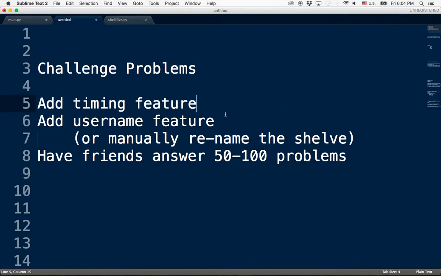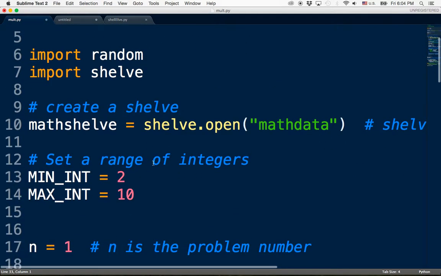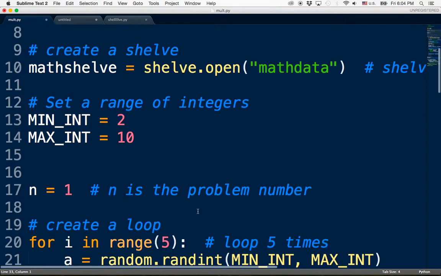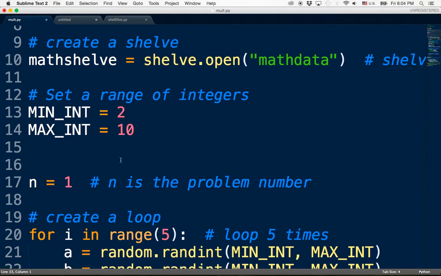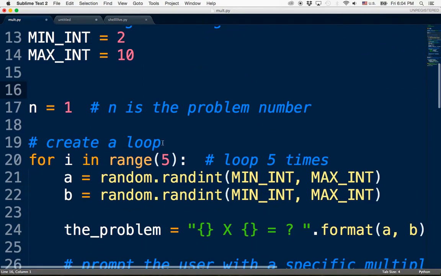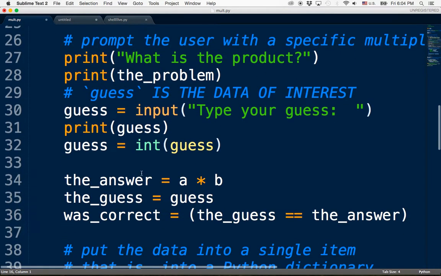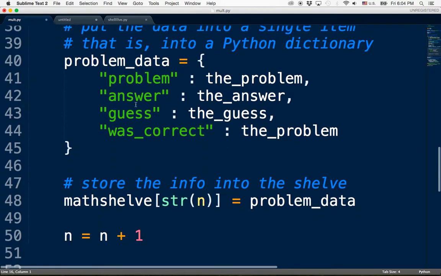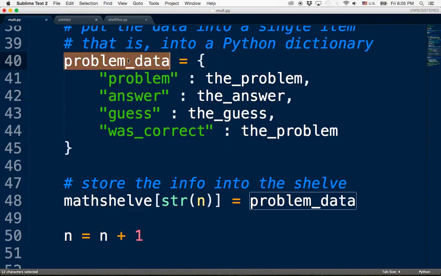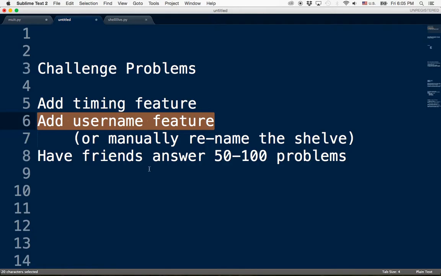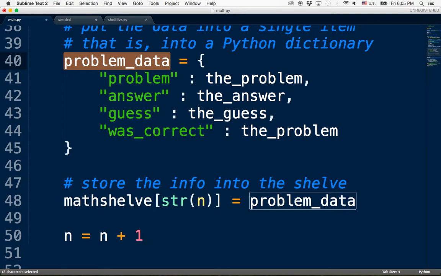So you could add a timing feature, and then you could also add some sort of feature that keeps track of who it is. And I'm giving you two choices for that. You could ingest, and when I say ingest, I just mean get input from the user using the input function. So at the beginning of the program, you could just ask them who they are, and you could use that. And you could add that information either into this dictionary, the dictionary called problem data, or somewhere else that you see fit.